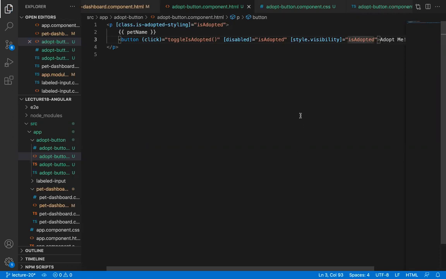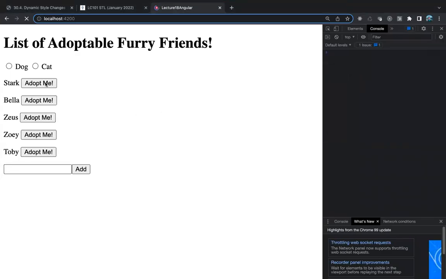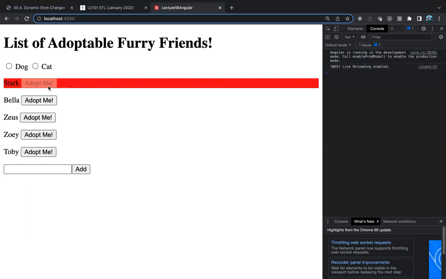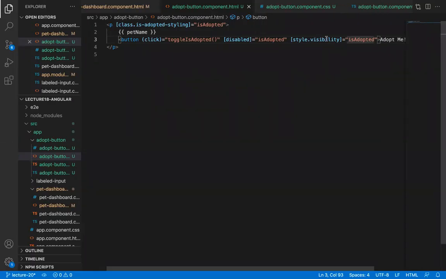Now, I'm going to save this, and it is not going to work. And we'll talk about why not in just a moment. So when I say adopt me, it's going to highlight it in red, it's going to be disabled, but it's still being shown. This is because is adopted is a true or false variable, but visibility wants a string back. Remember in CSS, strings or values are still very common, like background color, you said red, you didn't say true or false. For visibility, it wants a string back, whether hidden or visible.